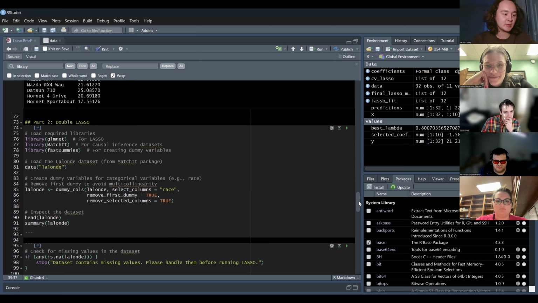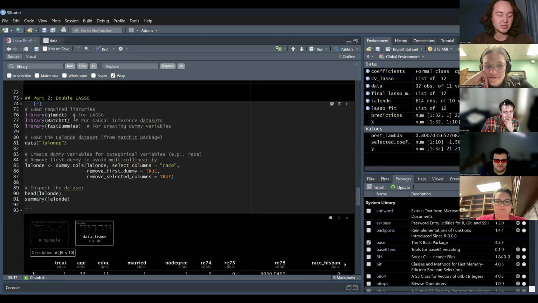So again, we're just loading the libraries here. Just reload GLMNet just in case. We're loading this library called Matchit, which is where we're going to be getting our example data set. And this library fast dummies is so that we can create dummy variables more easily, which we're going to have to do because we're going to have some vector variables here. And the data set we're going to be using is the Lalonde data set, which I originally thought was a French data set, but I think it's just the guy who made it has a French last name.